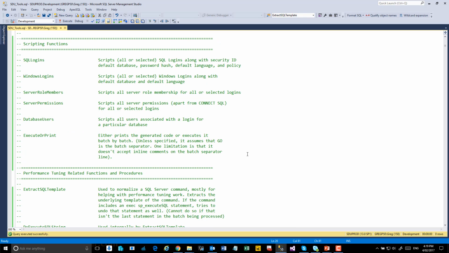We've also added a number of scripting functions. So this allows you to script out SQL logins and Windows logins, server role members and permissions, database users, and to be able to do that in a way that you can consume it in another program. So this allows you to build up things over the top of the functions we've provided.